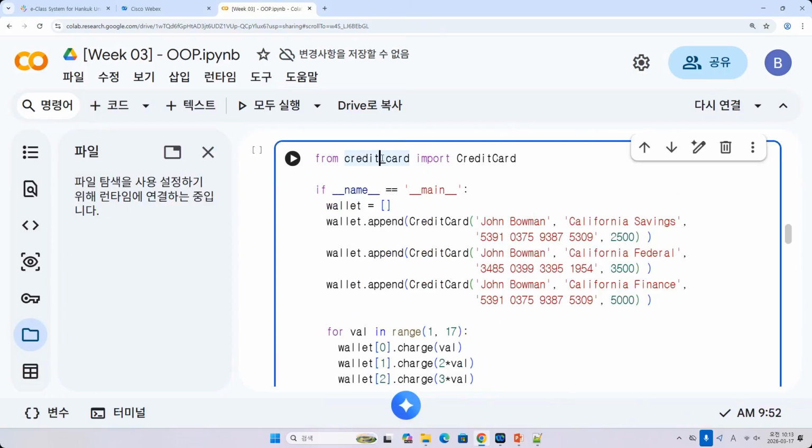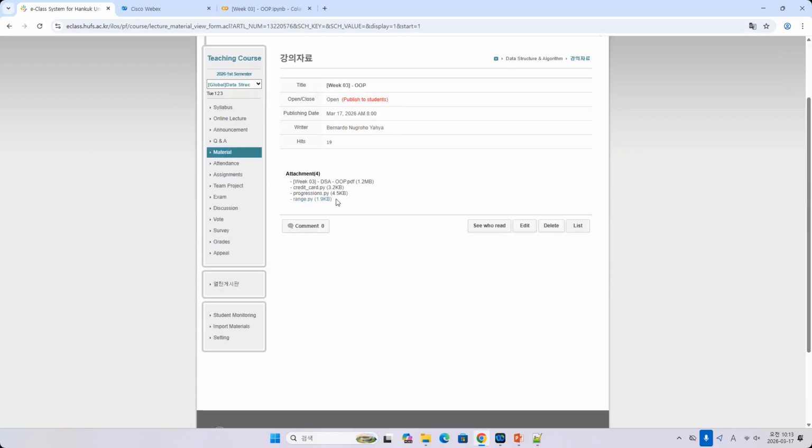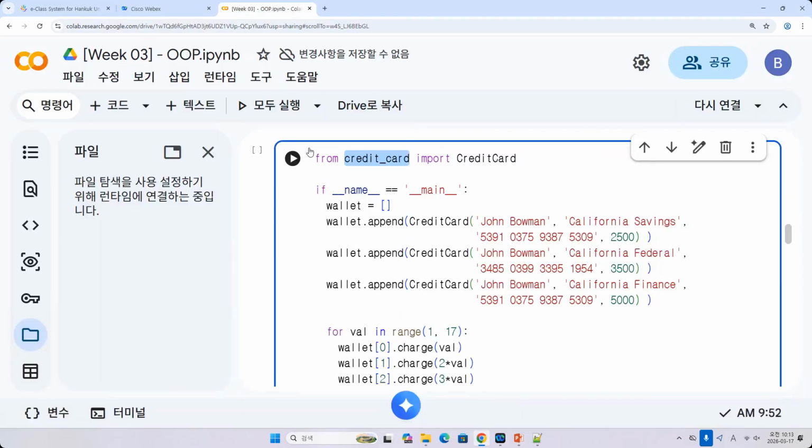Here you need to get the credit card. So we need to get the credit card class from the credit card Python file. I already gave you in the E-class. Okay, so we have the credit card.py. Okay, I'm going to use this one. So I already uploaded this one.